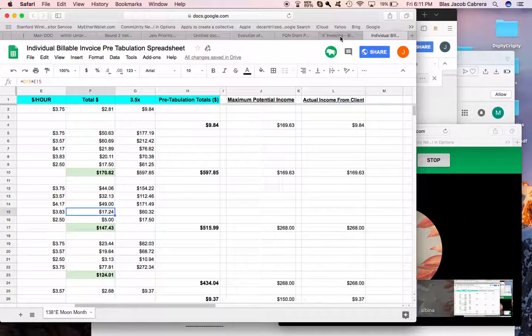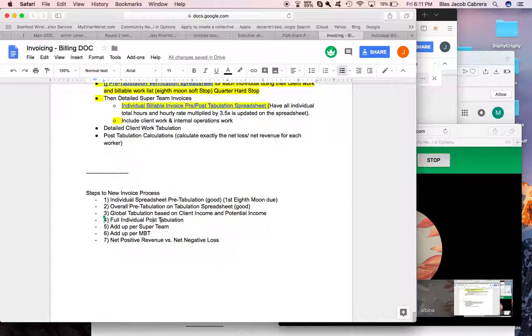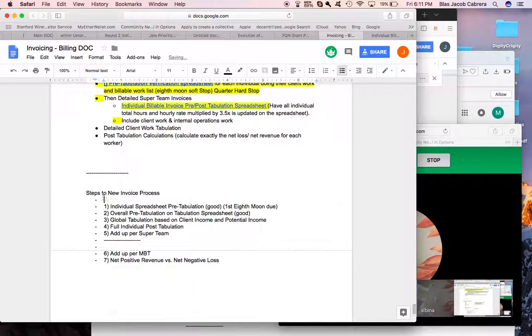I want to make sure we're still doing the full individual post tabulation add up per super. Oh, maybe we don't need to do this full individual post tabulation thing. Either way, I'm going to change this all to client. So process 1 is client income only.